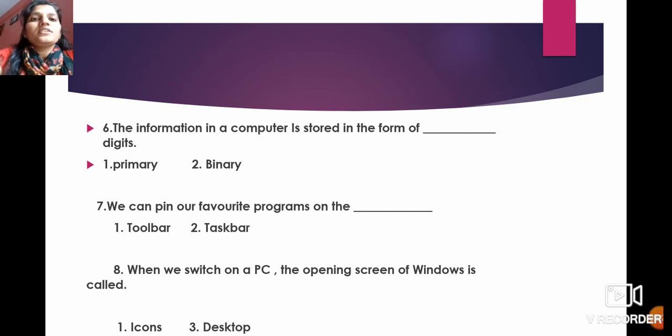So we are going to see the next question. The information in a computer is stored in the form of dash, digits. Options are primary and binary. Write down your answer.